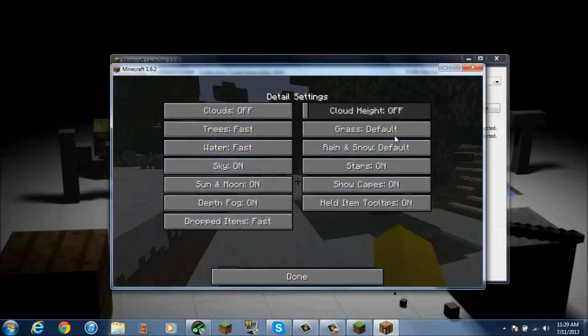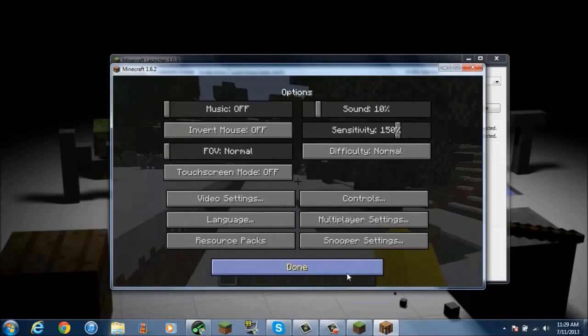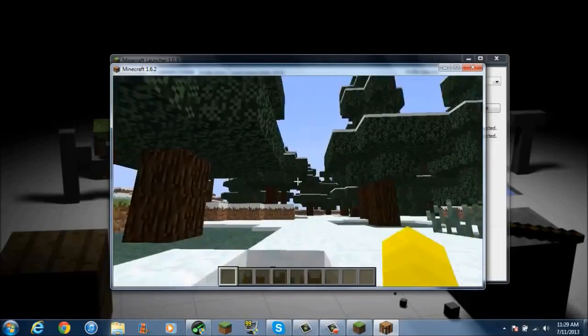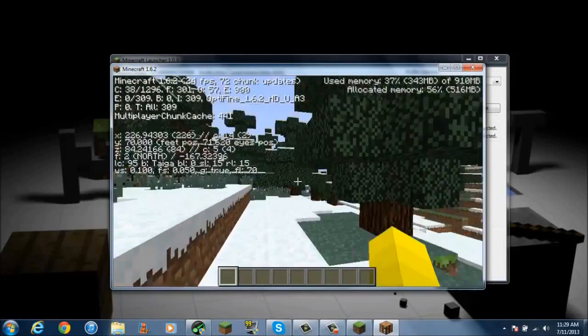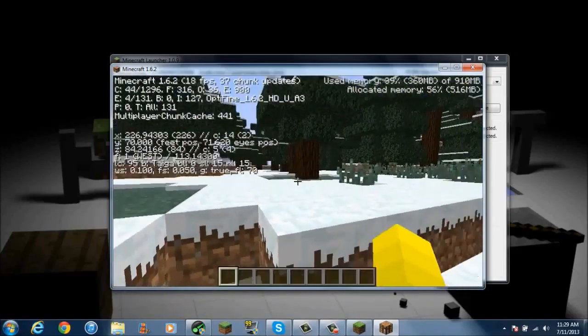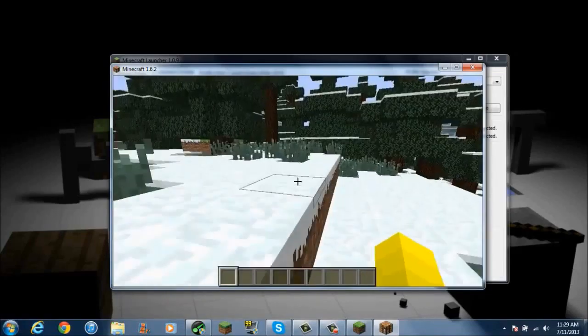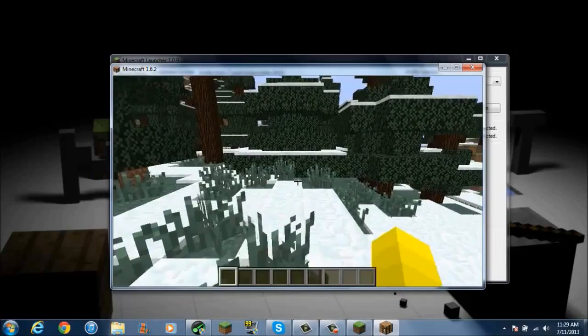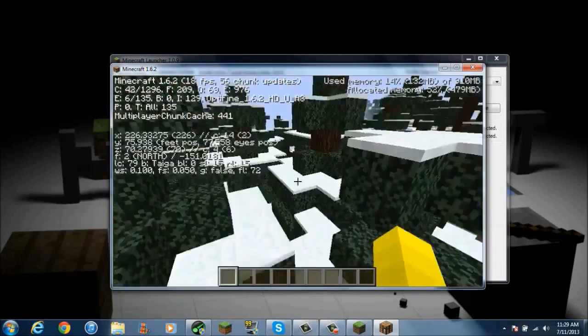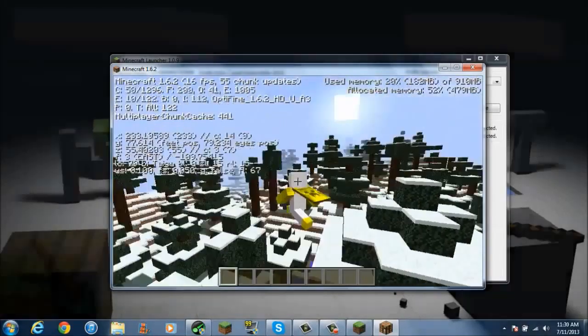Details. Okay, everything's pretty good. And you see, I'm running at 22. Not that bad for recording, you know. Actually, it's pretty bad, not gonna lie. And you can also see I have the capes mod.